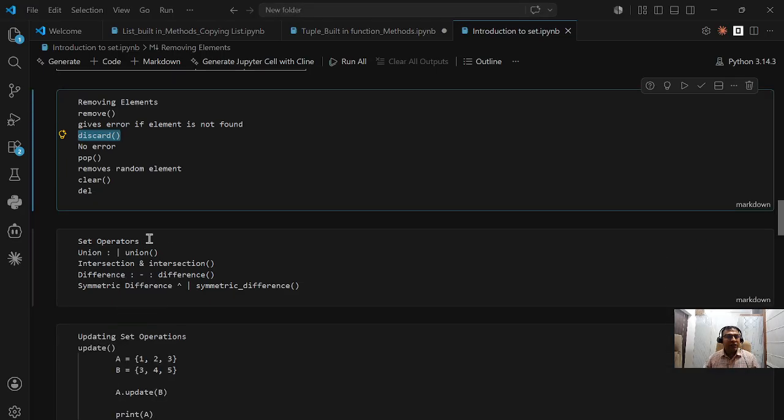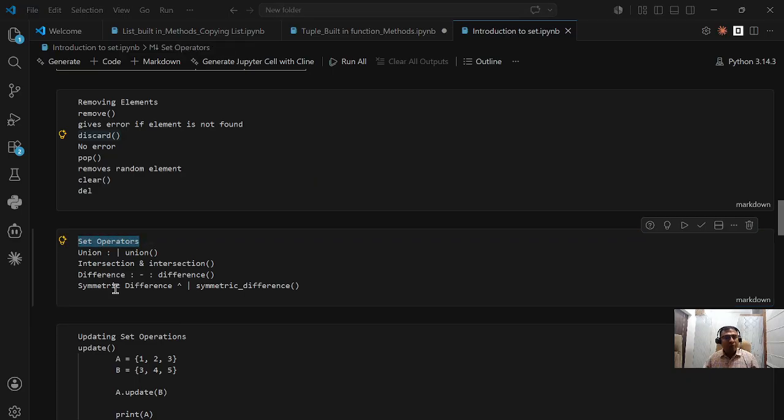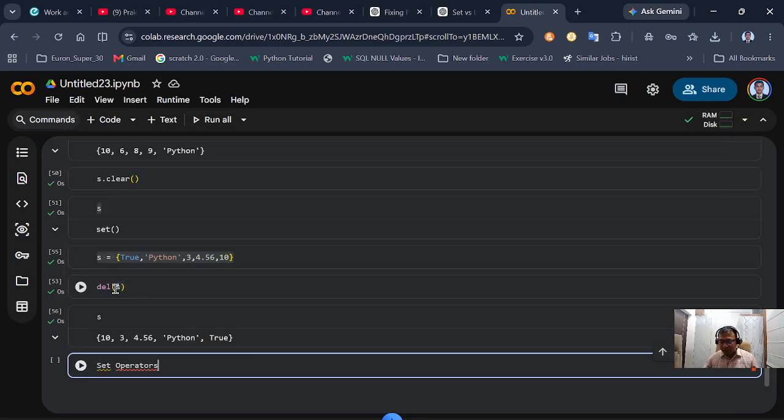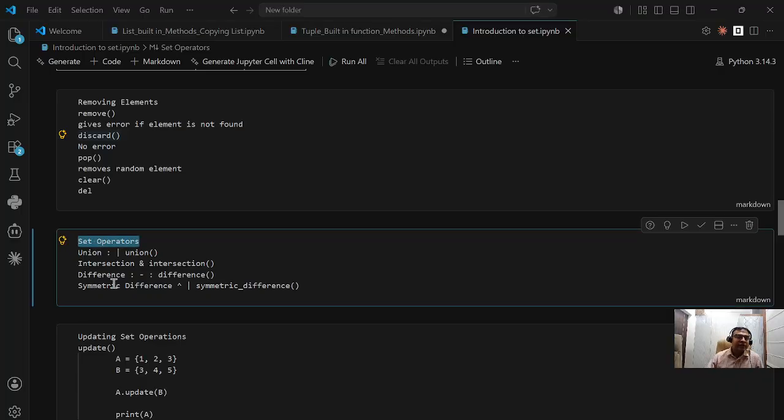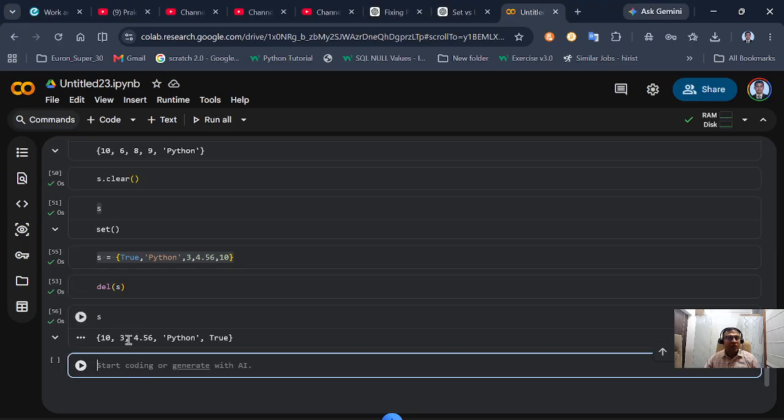Now we can check which set operations you can perform. We have learnt in mathematics the set operations that we used to do: set union, set intersection, then set difference and symmetric difference. This we can see. Now there are two sets I want to define, S and S1.